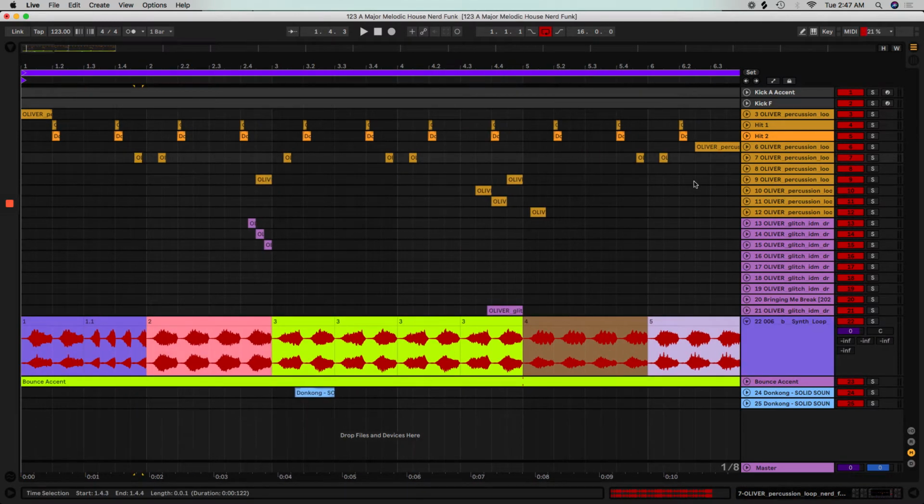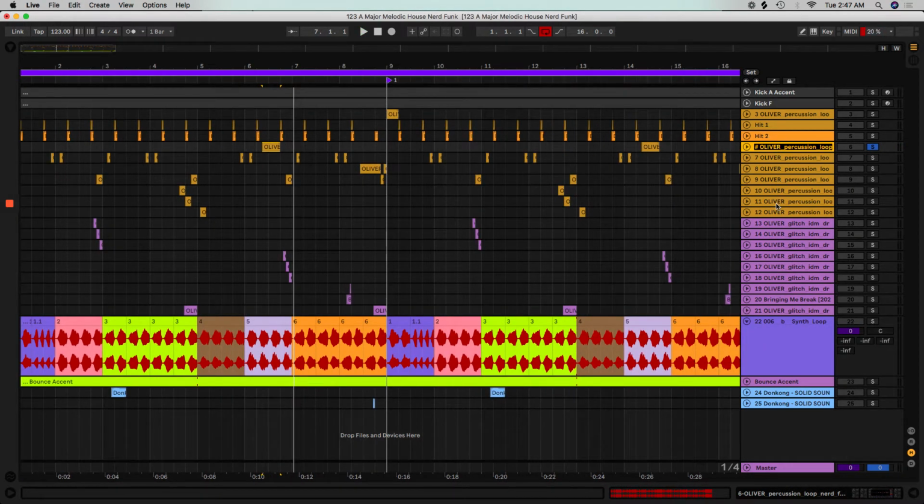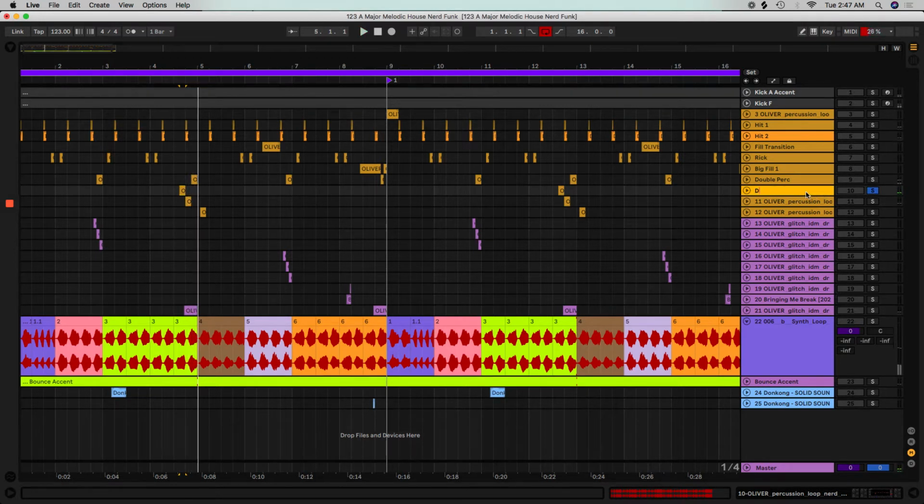So let's start labeling tracks. I guess we'll call that fill transition, because it's kind of holding down this position between 2 bars. It's holding down that line really hard, and I love it. We're gonna call this tick. We're gonna call this big fill 1. Double perk. We'll call this perk 2. So that means this one needs to be 1.